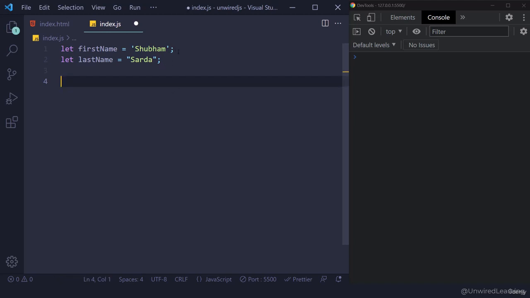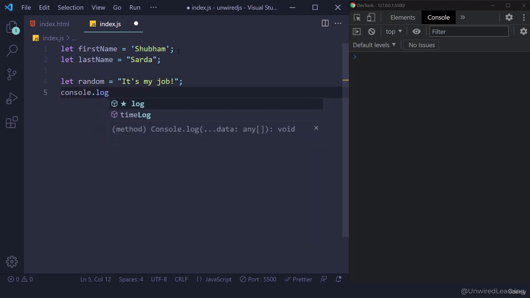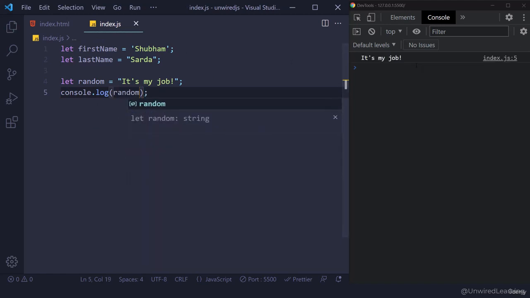Now what about these two? Well, they are 100% the same. Just one difference. Yes, there is just one difference. Let's say I want some sentence, and here I pass, using double quotation, let's say, it's my job. Everything is working fine. Let me do console log and pass random. If I save this, you can see this text. Everything is fine. Remember, here we start our string, here we end it.